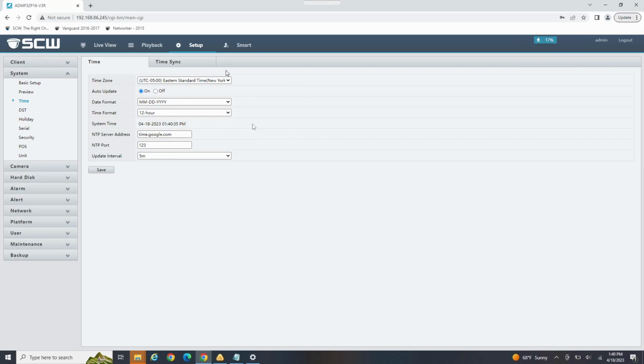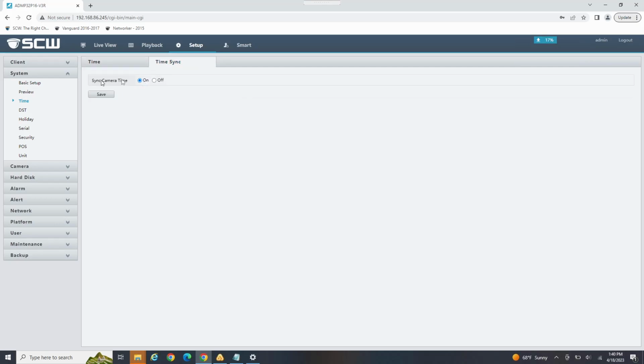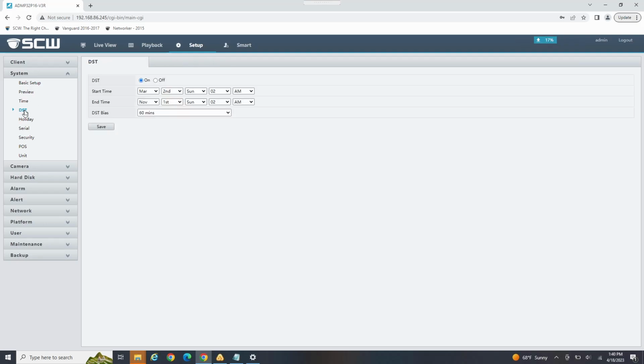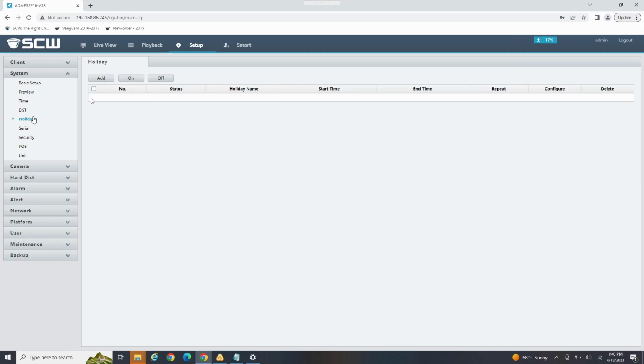So this is good to make sure that your time is synced and that under time sync, all of our cameras are syncing that same time. DST, that's for our daylight savings time. So we're able to make our adjustments. This is all accurate. This is okay. Holiday, we're able to set certain holiday times. This is special use case, so we won't probably be using that as much.